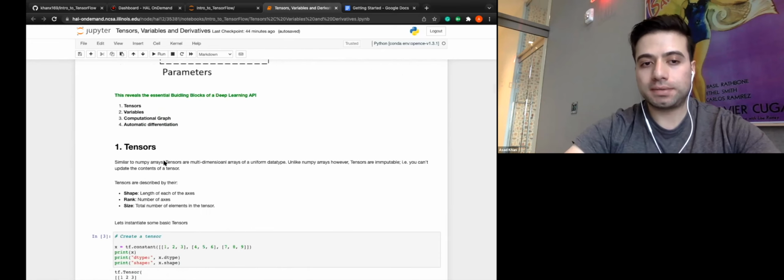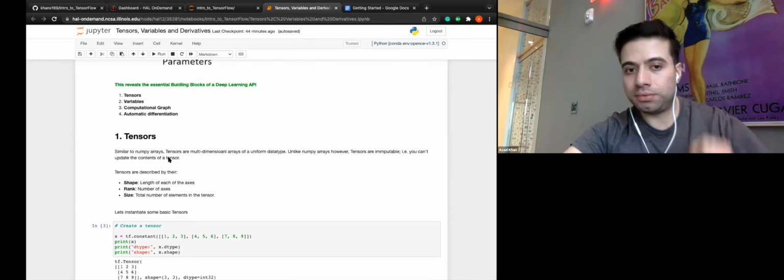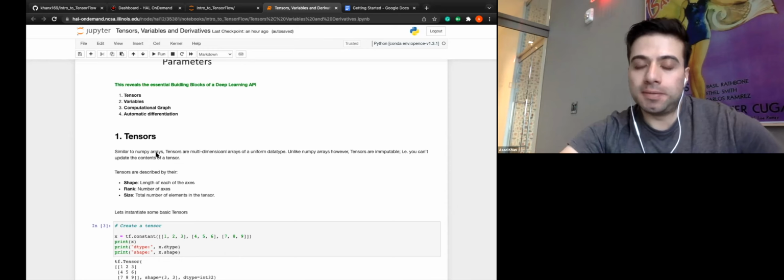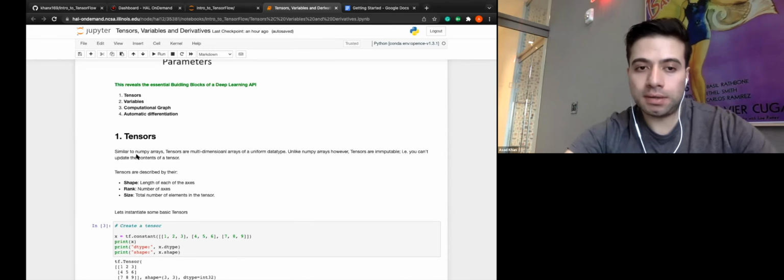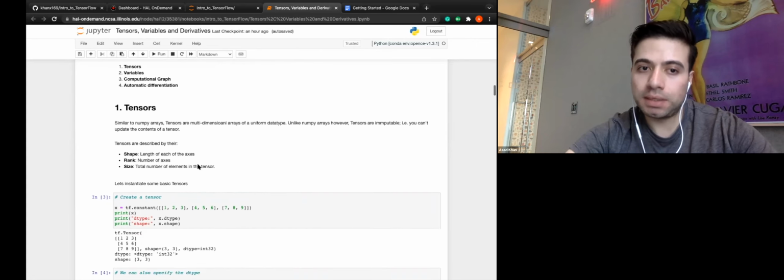So first, tensors. What are tensors? So tensors are very similar to NumPy arrays. If you have worked with NumPy, then the lists or vectors that you can pass to np.array, similarly, here we can create tensors, and their behavior and description and definition is very similar to NumPy arrays. So how do we define a tensor?